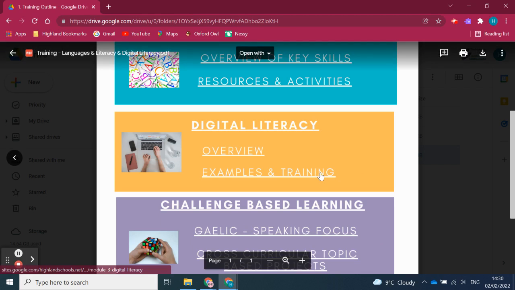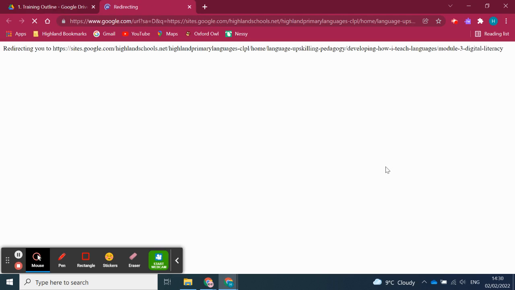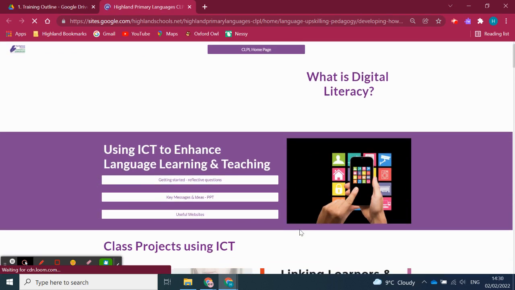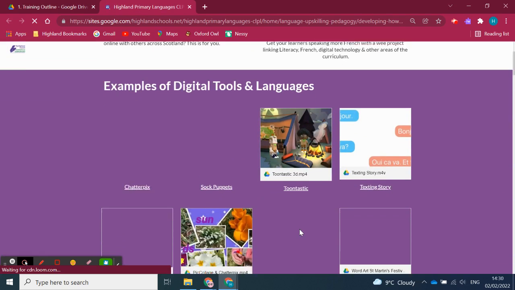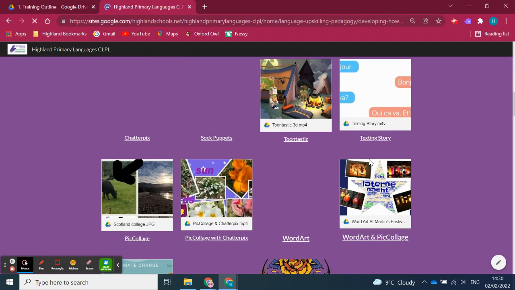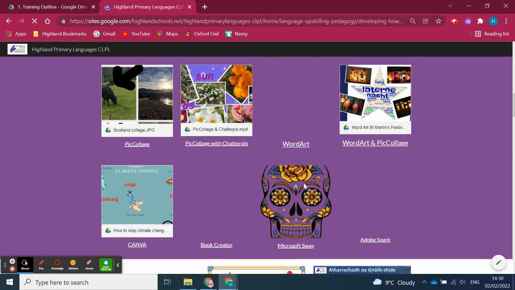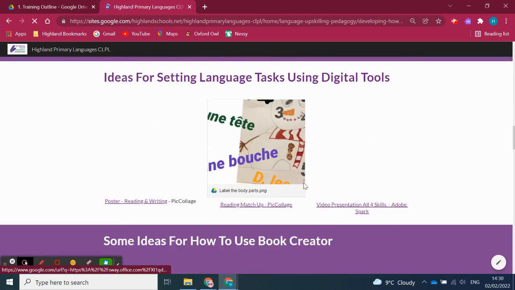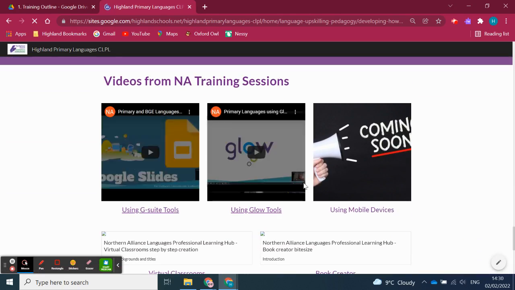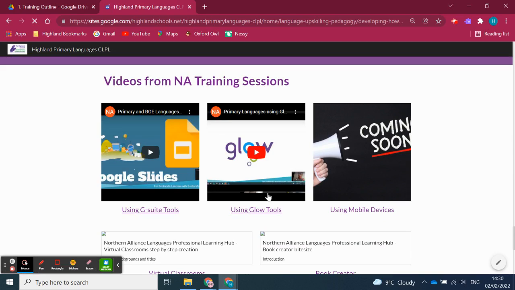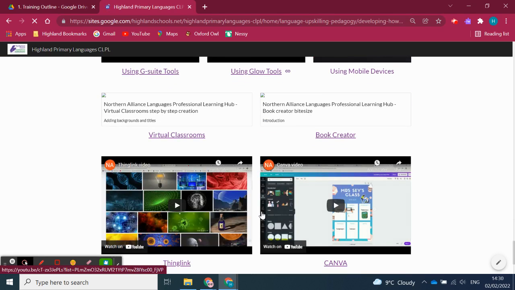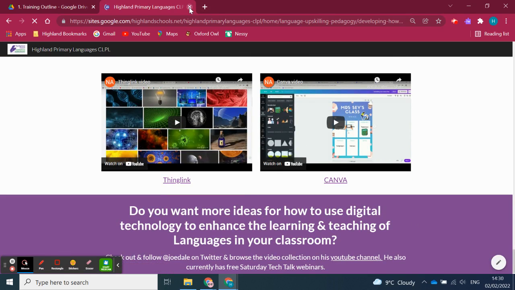If you want more examples, on this section of the languages website, we've got lots of different examples of apps and websites specifically used for languages. And if you scroll to the bottom, you have got training videos from different sessions on specific tools like Book Creator or ThingLink.